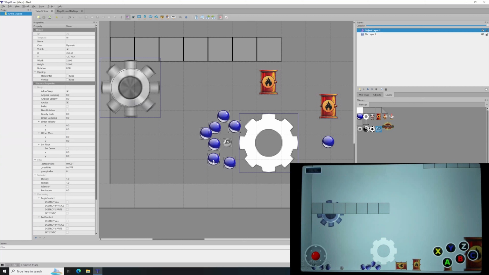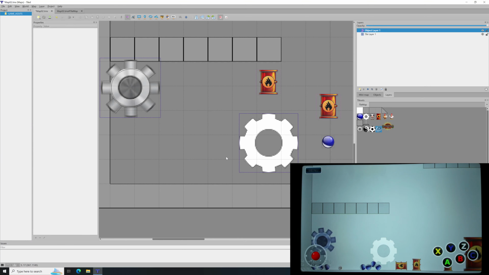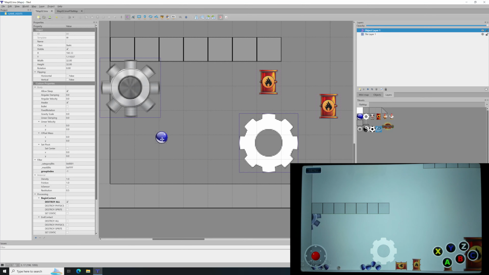Let's try something else. Let's get rid of that. Alright, well, we'll bring this one in then. And we'll change the restitution to 1, which should give us an infinite bouncing ball.